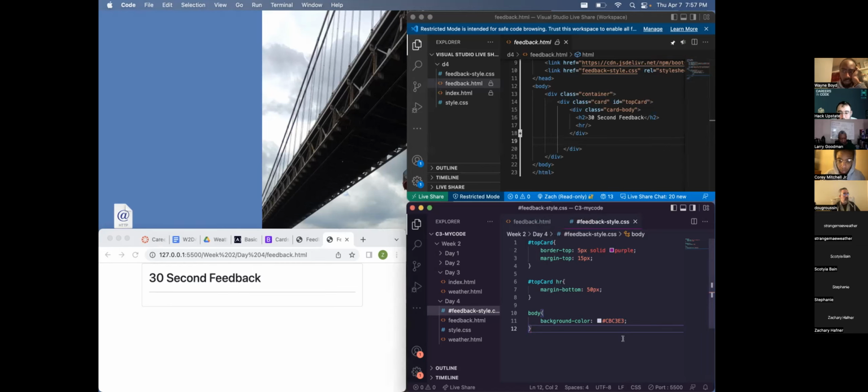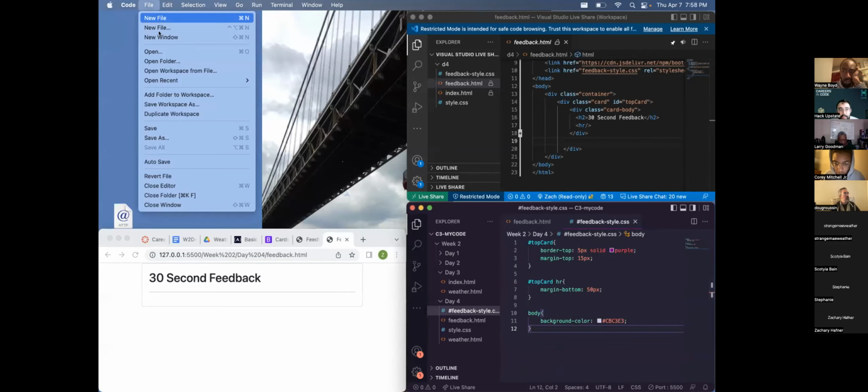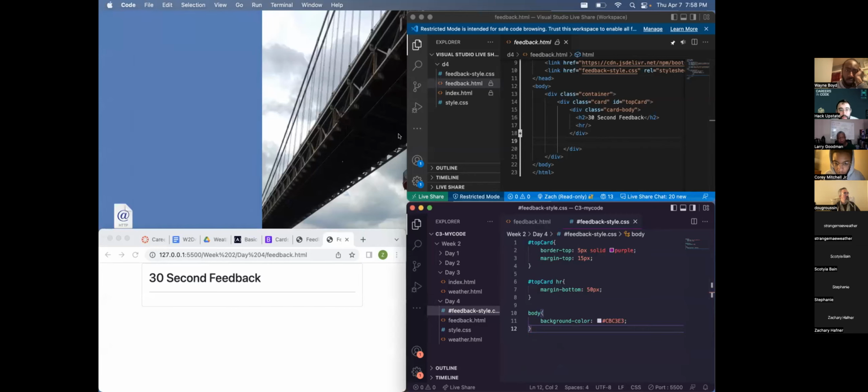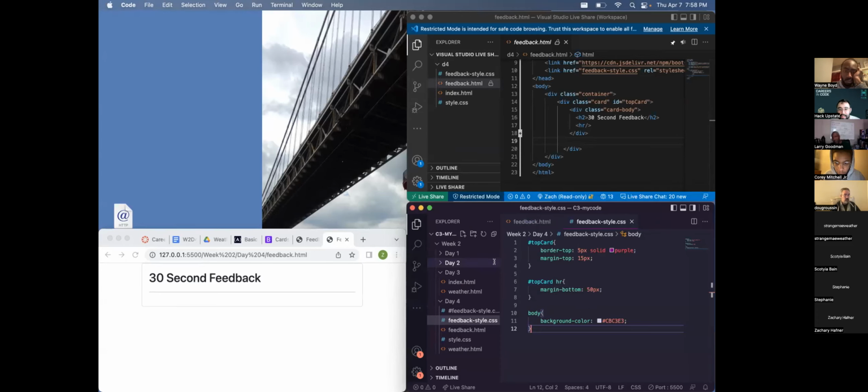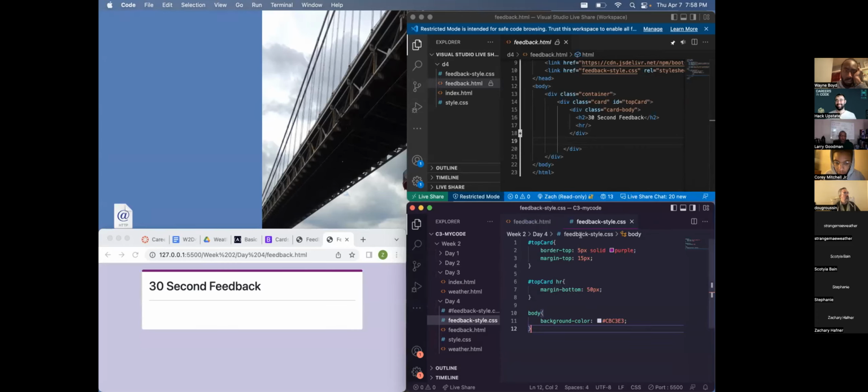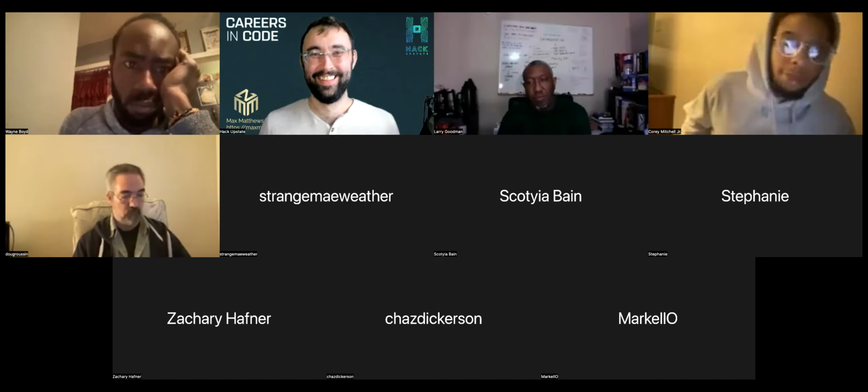Nothing. Which one? You said hashtag feedback style. Get rid of the hashtag. Oh yeah, the file name? Yeah, your file name shouldn't have a hashtag at the beginning of it. Good catch. Oh, I did the same thing. Okay, that's probably why. Let me save it. Oh, okay. Yeah, that's got it. Thank you. Good work.